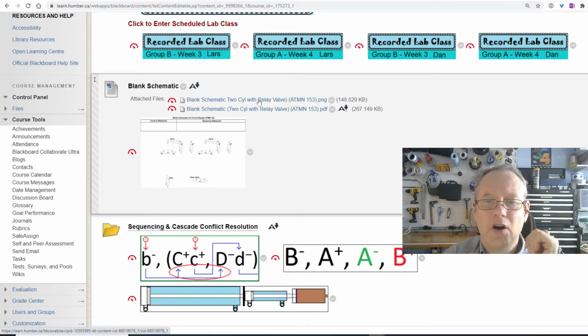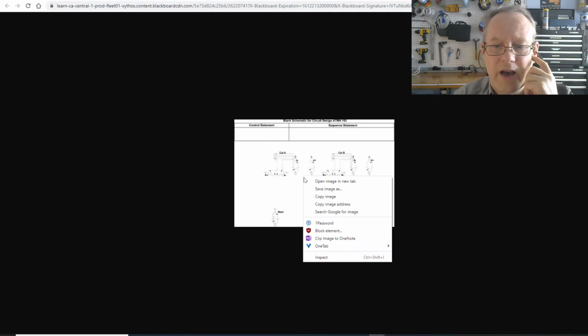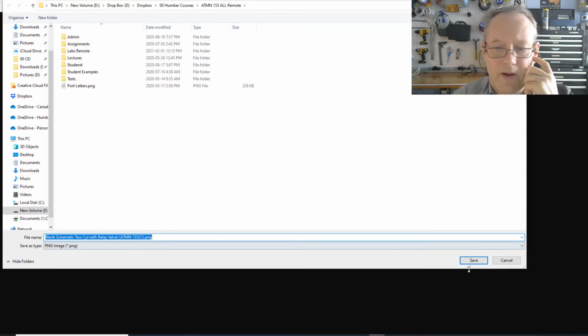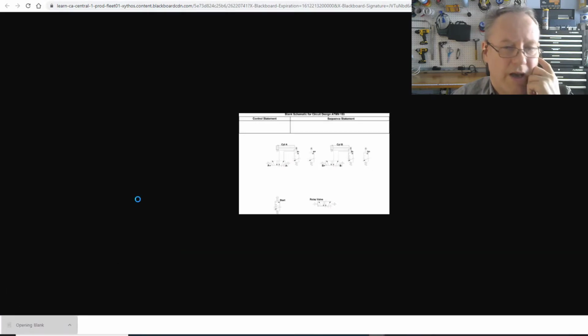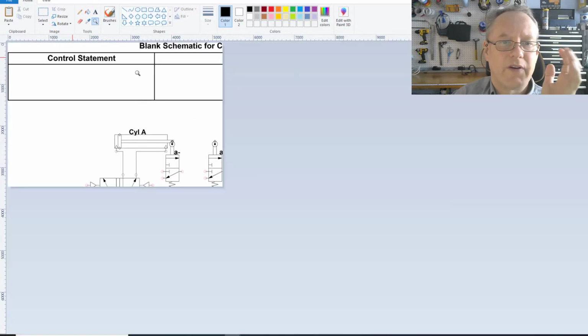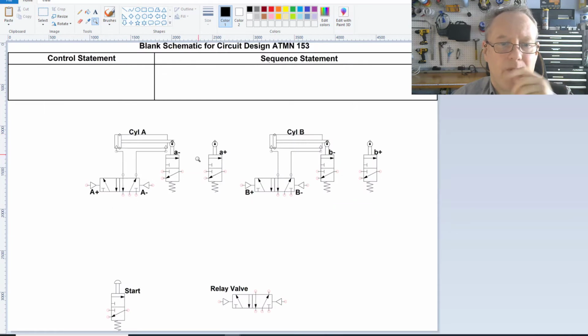If you want, you can also use this. I'm going to click on this guy, and I'm going to say save image, and then whatever. I'm just going to save it, and it'll be in my downloads. Now I'm going to open it up. Now, you know me, I use Paint for everything. So here I am in Paint. Now let's just say you wanted to do this in a drawing program.